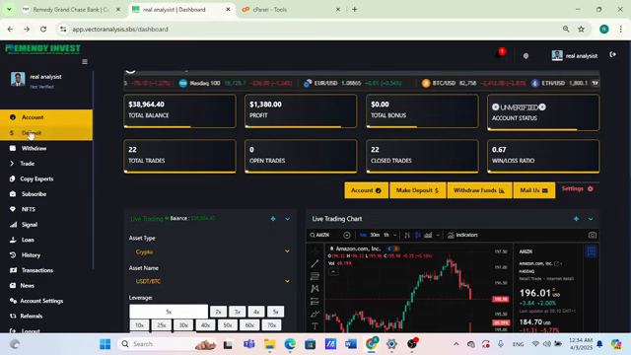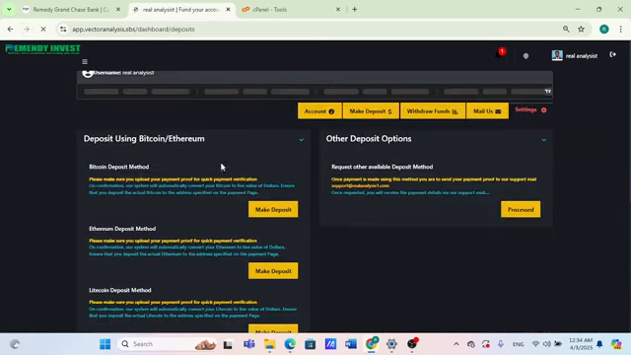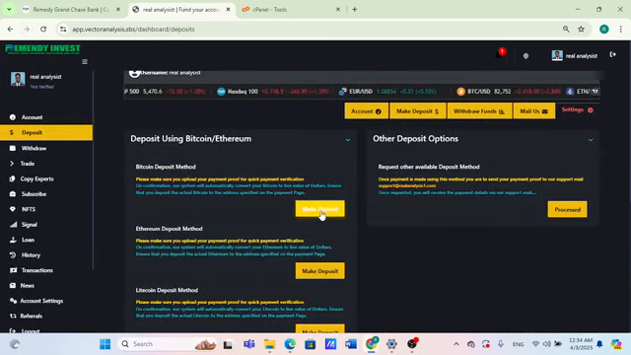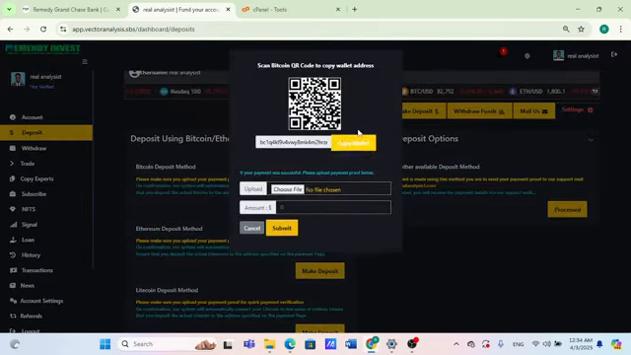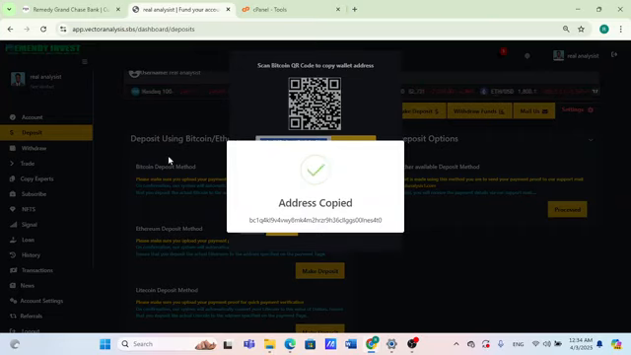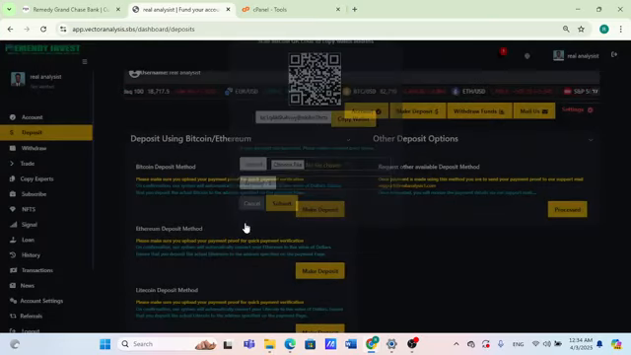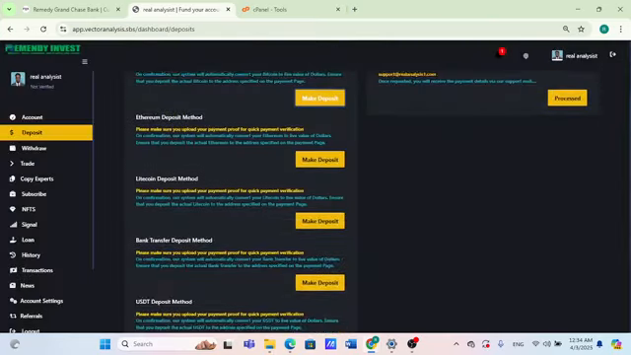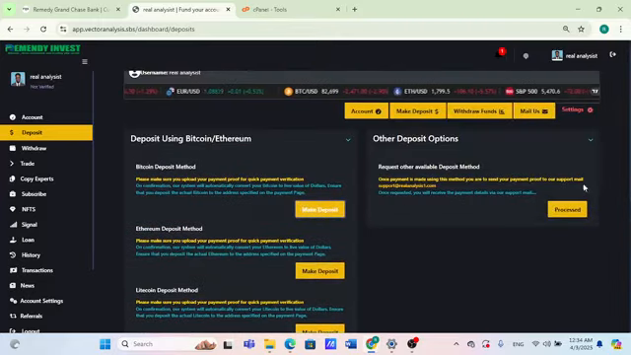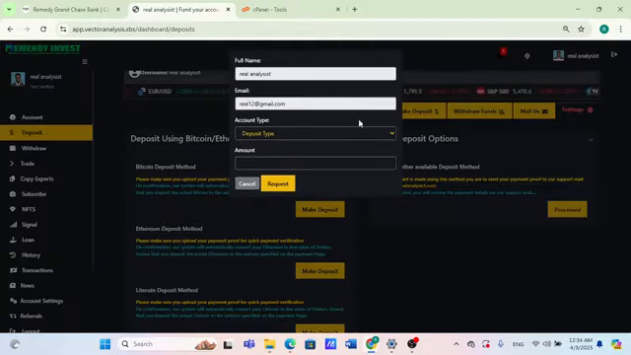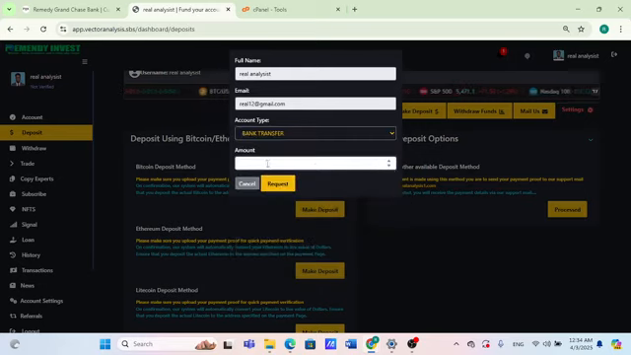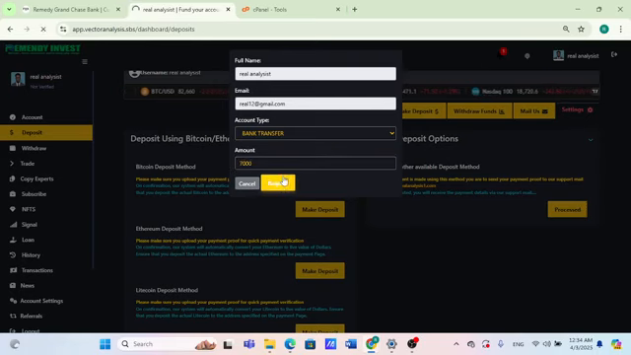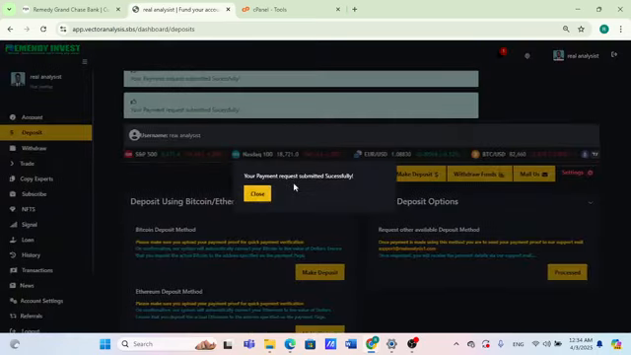So you see, you can deposit. You have a deposit here. You can make deposits of either Bitcoin or anything you want. All these things you can set up from admin. You can request a deposit method if the one you are looking for is not there. So you can select the one you are looking for and the amount you want to deposit, and you request for it. All right, it has been submitted.